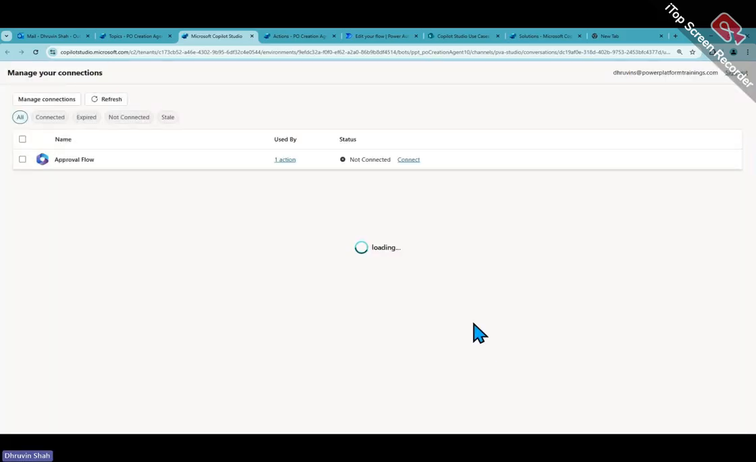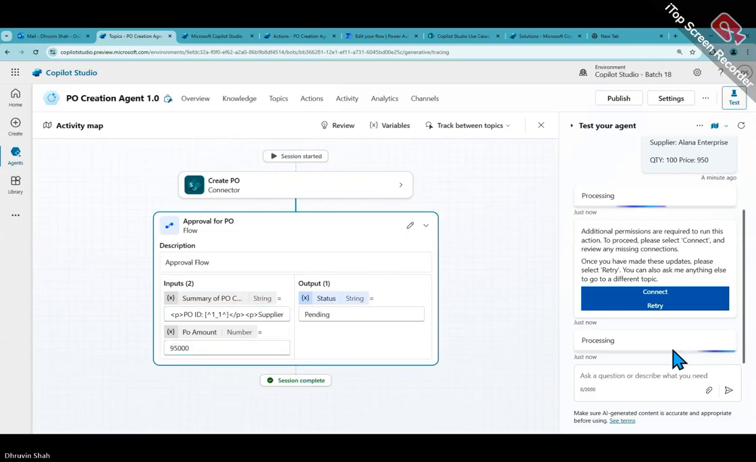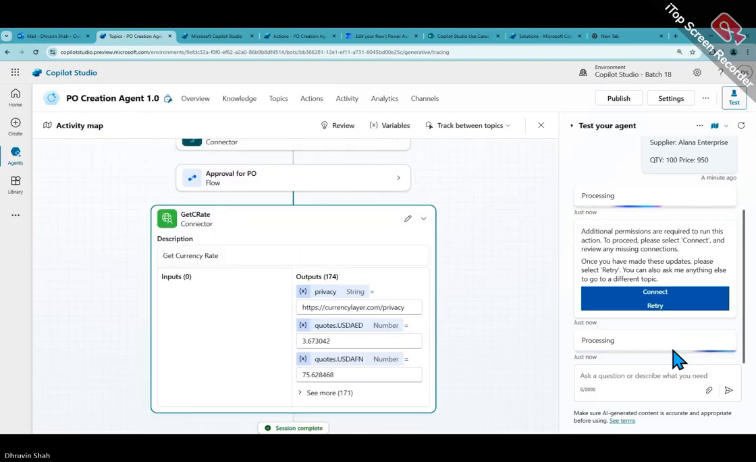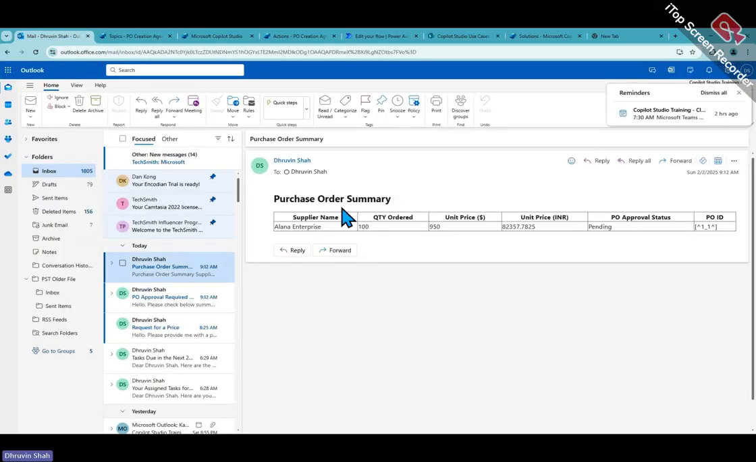Submit it and it will just connect it over here. Okay, now you can retry from this step. And it sent the email back as well. Let's see. Purchase order summary, order 100, 950, unit price is this, approval status this, PO ID shows something incorrectly. But at least I'm happy that it came up very nicely. This is what I hadn't expected in the first go itself, but it came up very nicely. So it's good. We did our job in a very nice fashion.